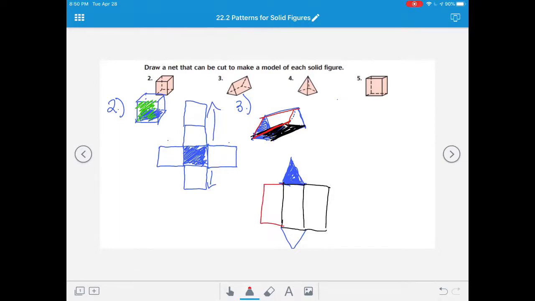So then I want you to imagine folding that all back up again, and we would end up with a triangular prism. It helps me to use different colors to see the sides. So if you have different colors, it might be helpful for you to draw that out.